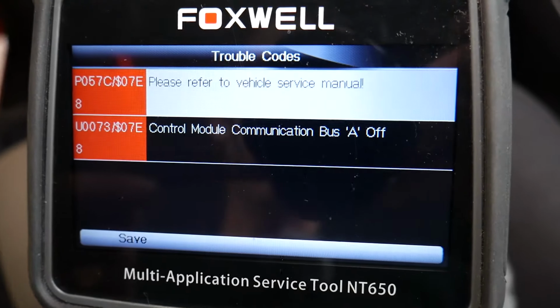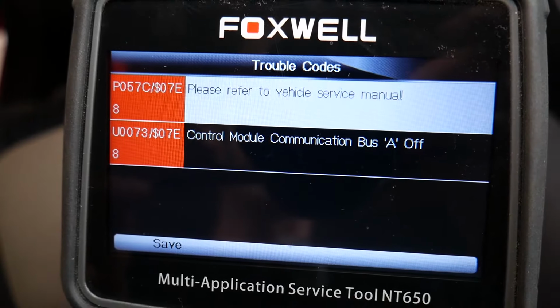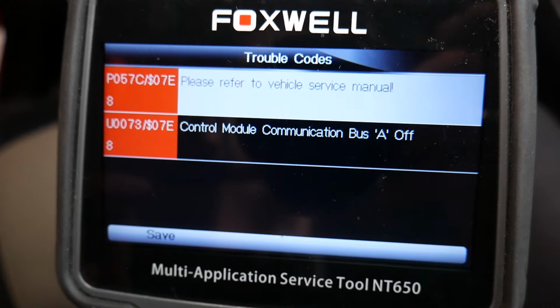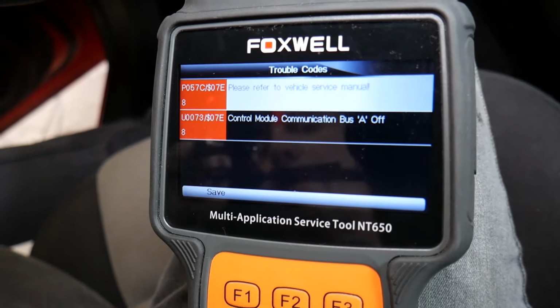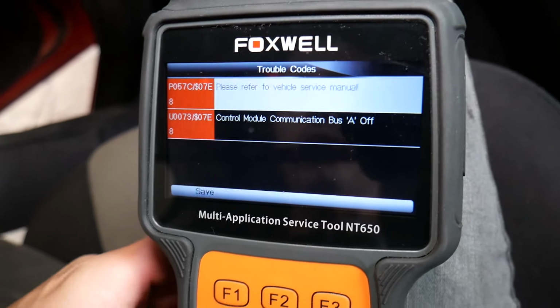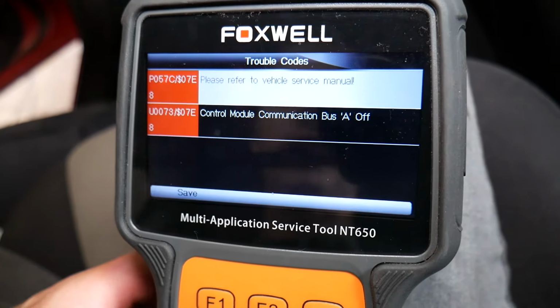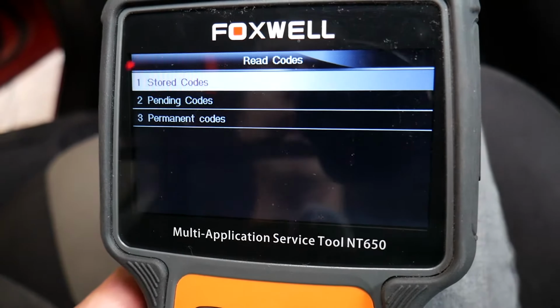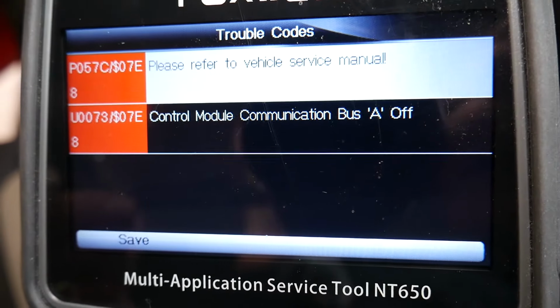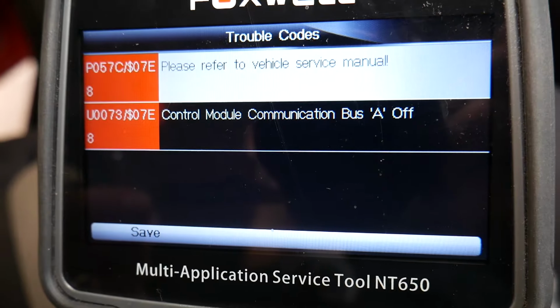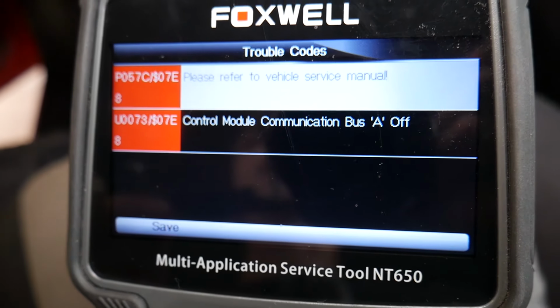The codes that we have, guys, P057C, and we even actually have another code, U0073. Two codes that we have, guys. It says control module communication and refer to the service manual. So if I go back, I'll try to get under pending codes, and under pending codes, practically we have the same thing, but sometimes you may have an extra code.